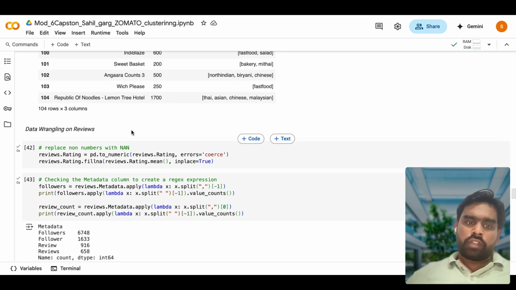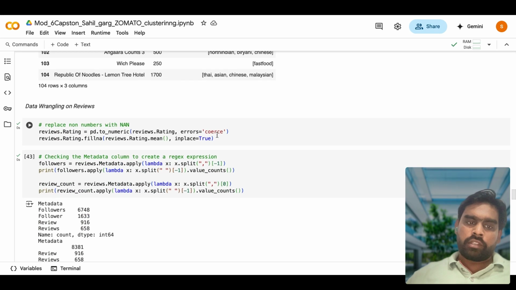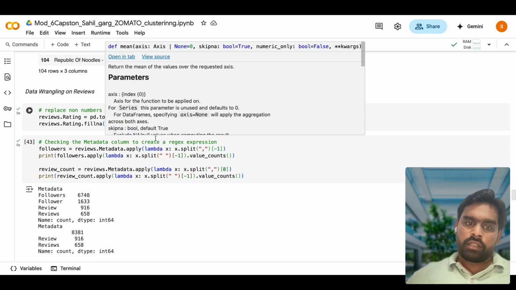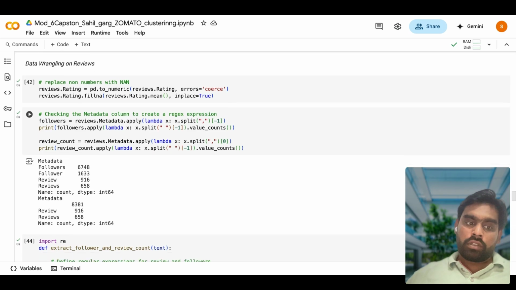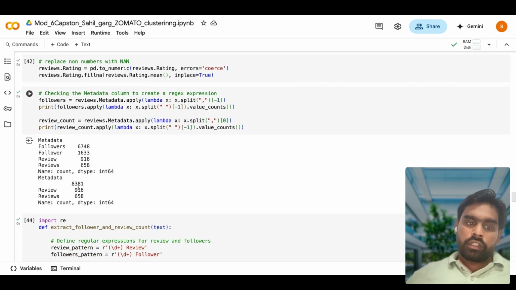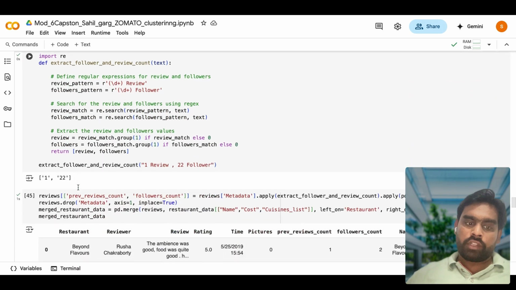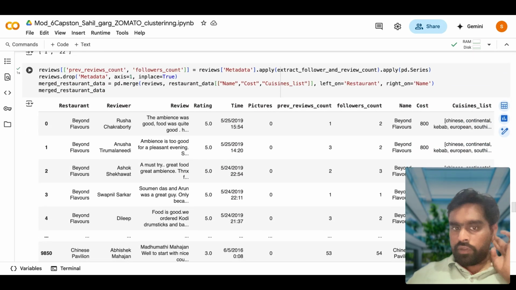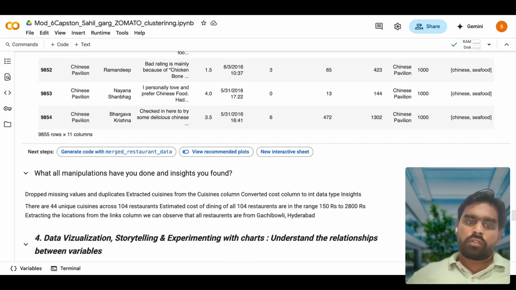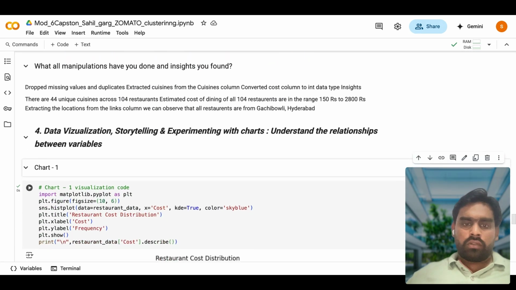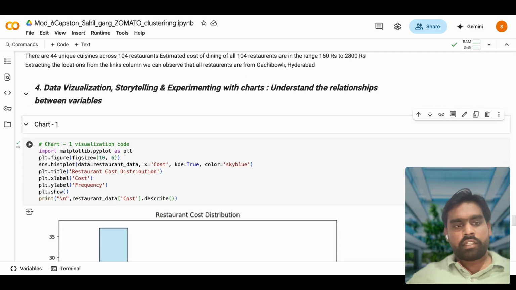Now we will do wrangling on reviews, replacing the non-numbers with NaN. We are now creating a match data column with a regex solution for the total number of followers. So we have now created a table with restaurant, reviewer, review rating, and all. So this has all been done on the review data set. Now we will go with the charts and understand the relationship between the variables.